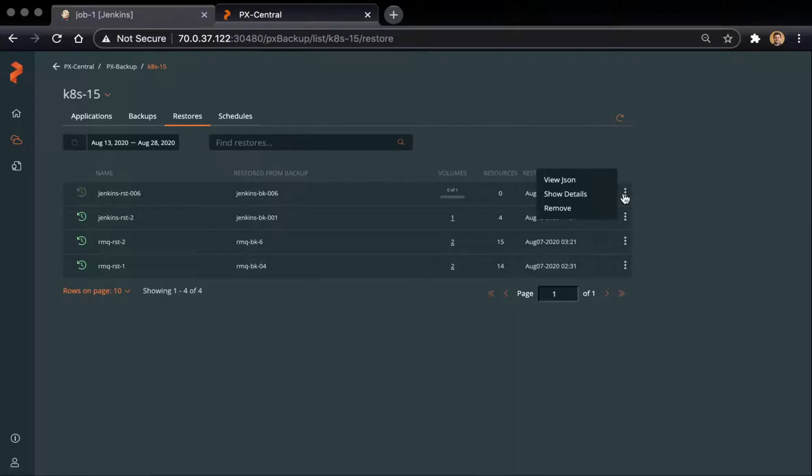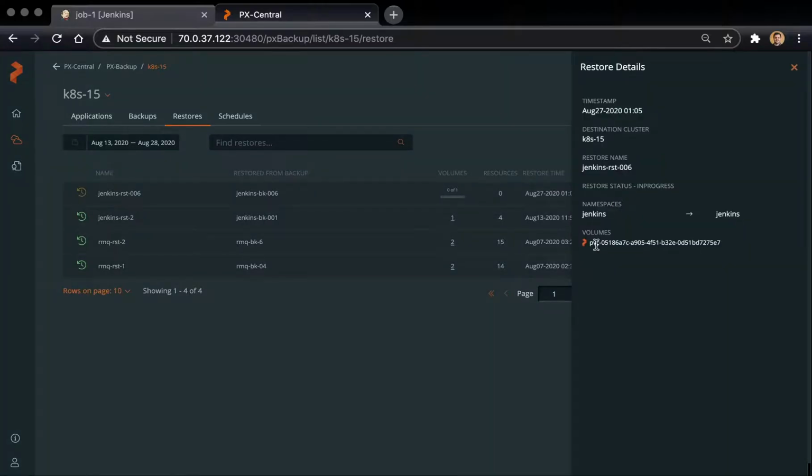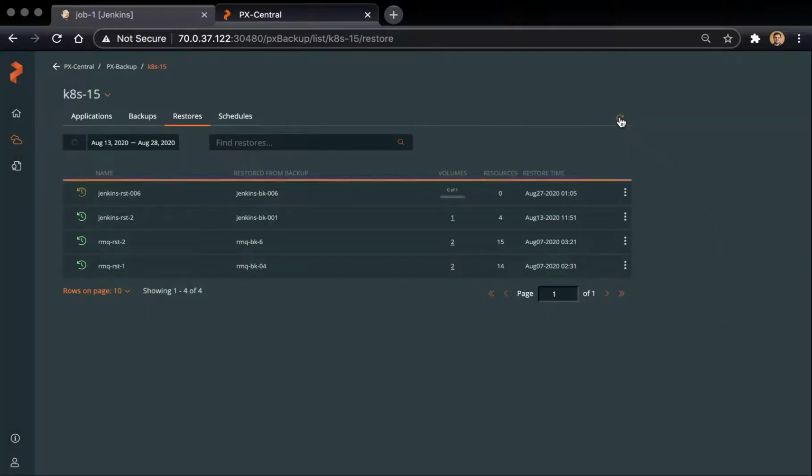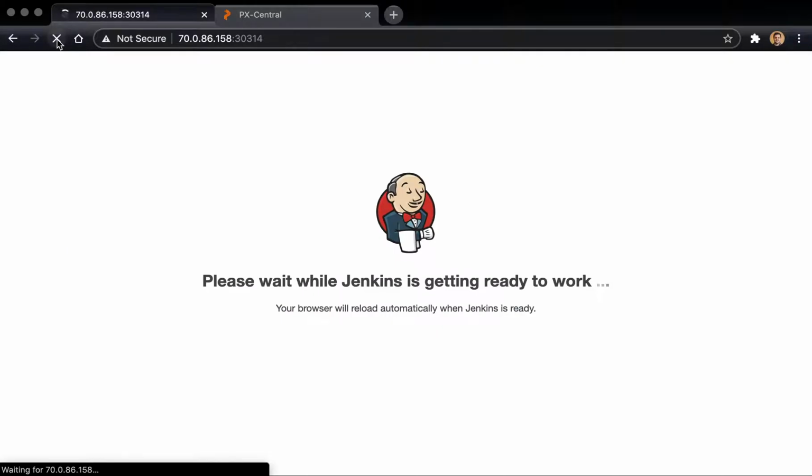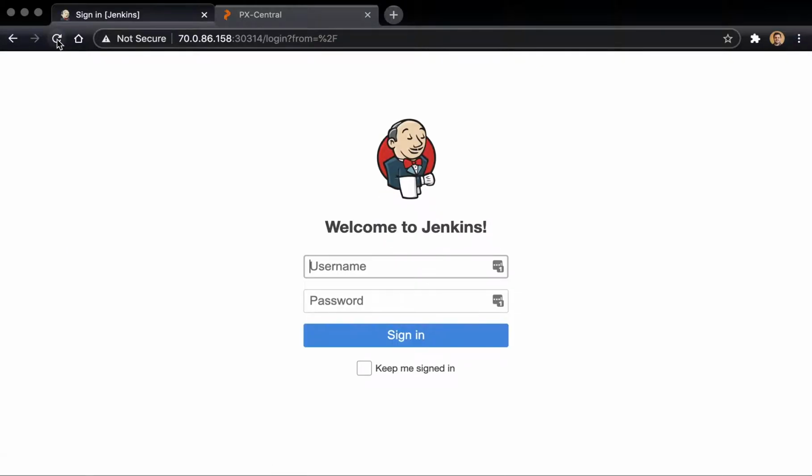Restore will start to reload the data from the PVC. And once it's done loading that data back into Kubernetes, it will spin up all the resources that it has for the deployment and service and everything else. So here you can see restore success. And now if we head over to the details, we can see everything is successfully restored, including the service and deployment. So now if we go back to our Jenkins instance, you can see here that it becomes ready with our most recent restore. And we'll log back in with our username and password.